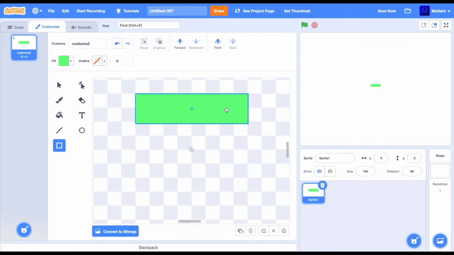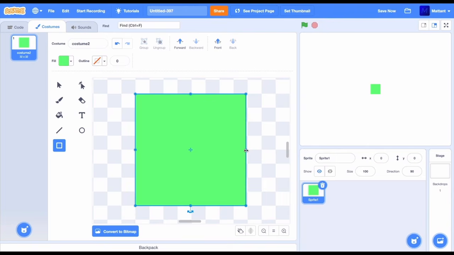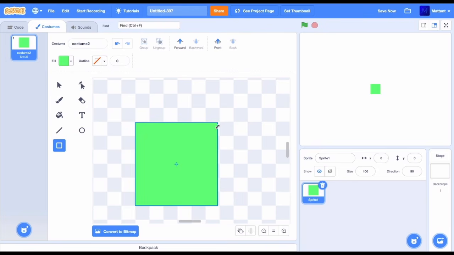So to start off, make a costume. It can be any size you want. And as you can see, I've set it to 32 by 32. But that also looks a bit big on there. So to solve that, just decrease the size of the costume, obviously. And yeah, that should work.